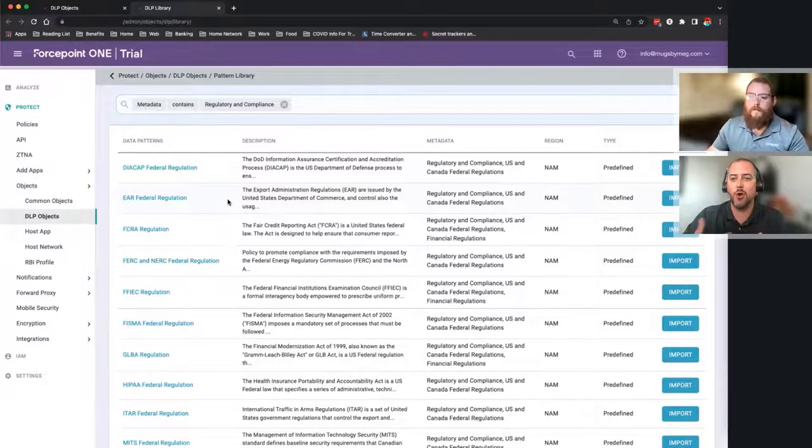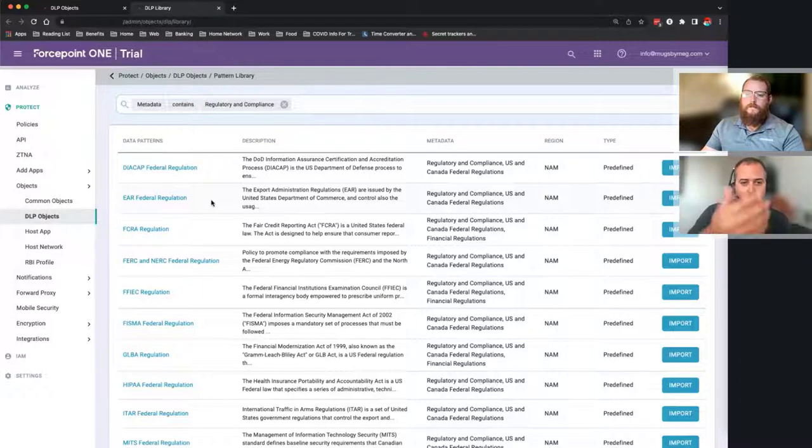So instead of having to go through this work yourself, spending potentially countless hours trying to create these regex patterns that you may not be familiar with, here you go. You have them all out of the box, and we can even go further.